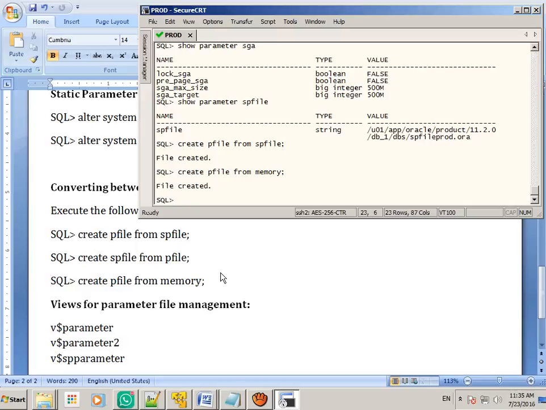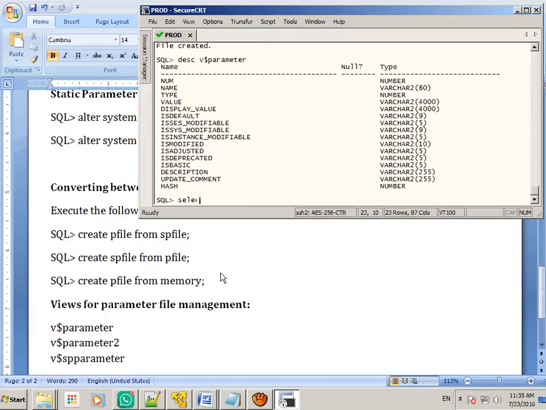There are important views to check these. We describe v$parameter. Here we can check the important columns: name, value, is sys modifiable, is session modifiable, and is instance modifiable. These are the three columns we can check: name, value, is sys modifiable from v$parameter.